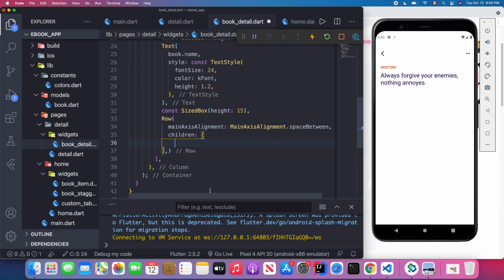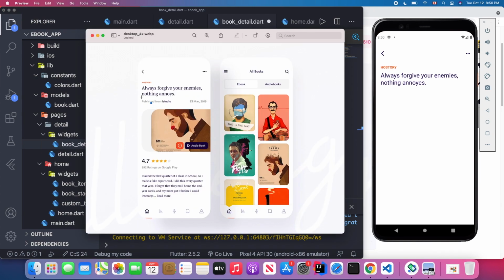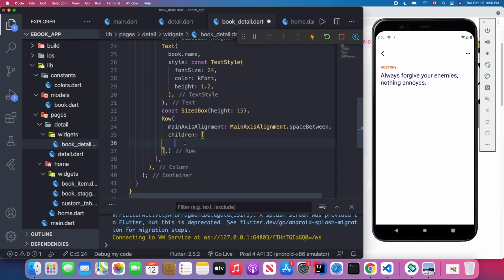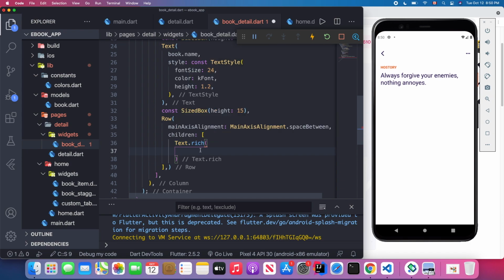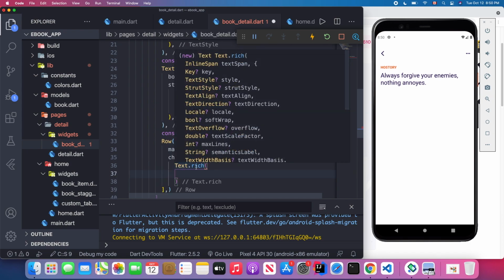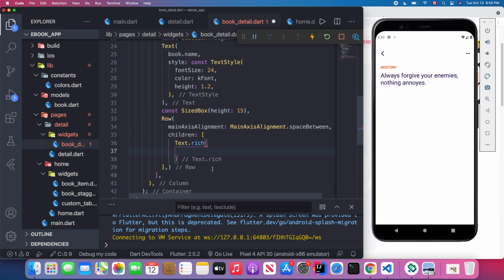As you see, we have a different color for this publisher. So here I'm going to use Text.rich, and inside this Text.rich, we're going to pass this textSpan, right, which is required. So for the textSpan, we just pass the text span.